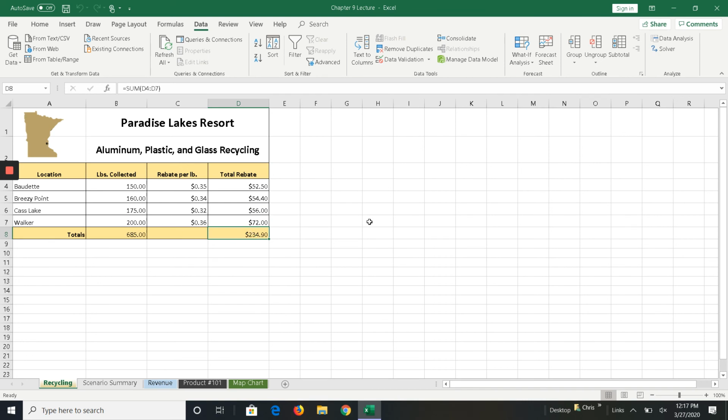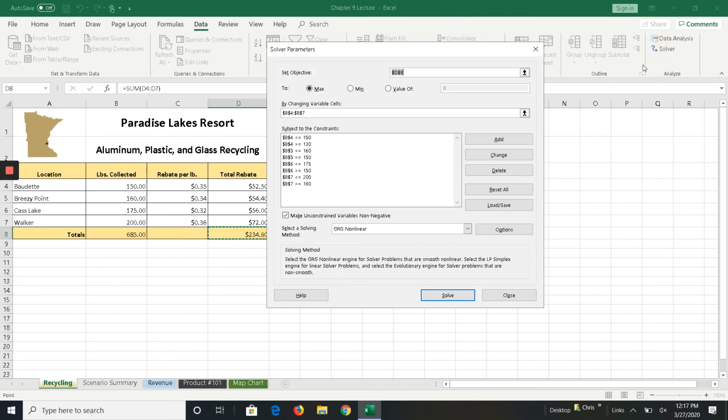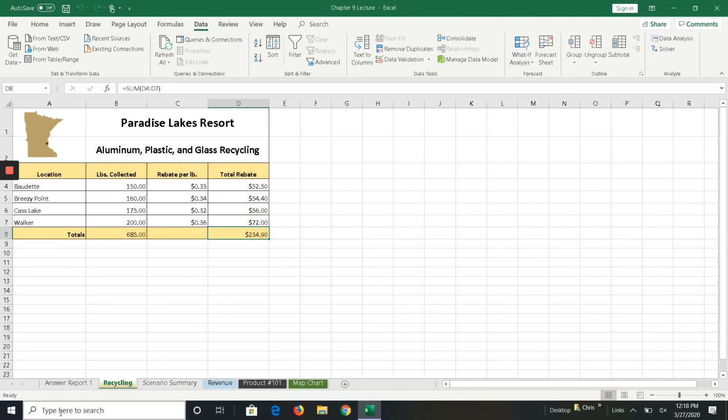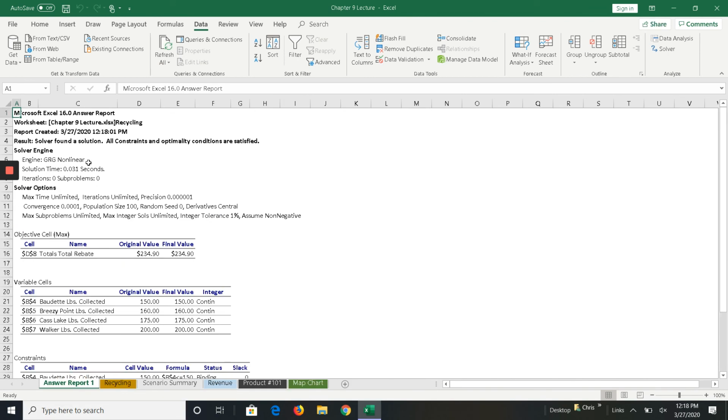Notice what happened to some of our pounds collected. It got changed. One of the things I should have done under the solver, and there it is, is choose solve on that. So we kept our solver results, and we've got these reports over here. If I click answer and run it that way, it'll create a worksheet down here as well, and it gives us all those constraints and everything else related to that particular one.